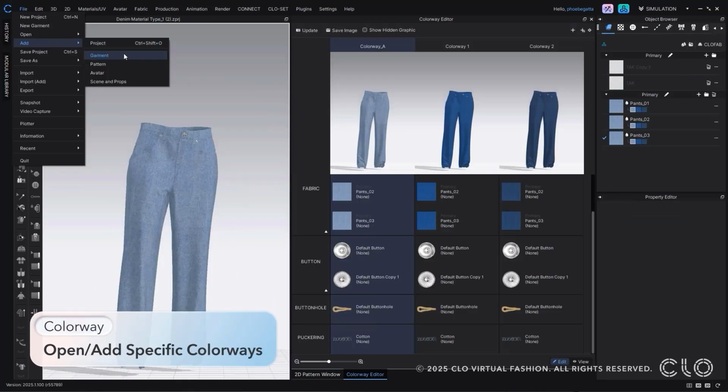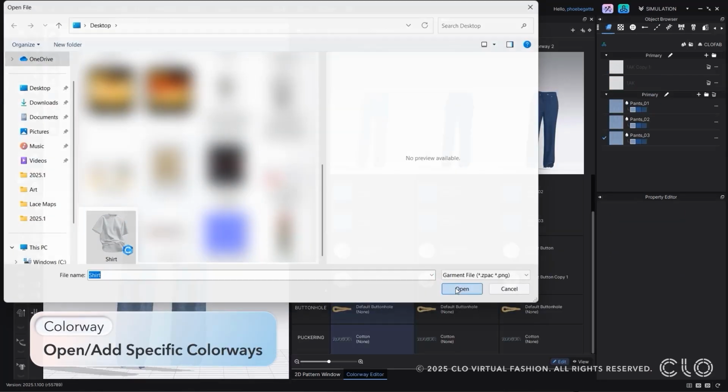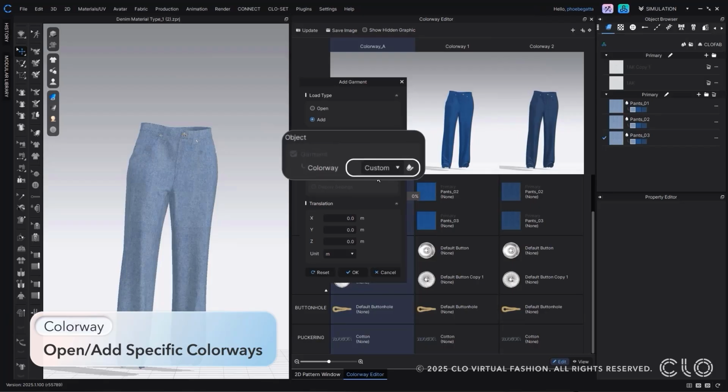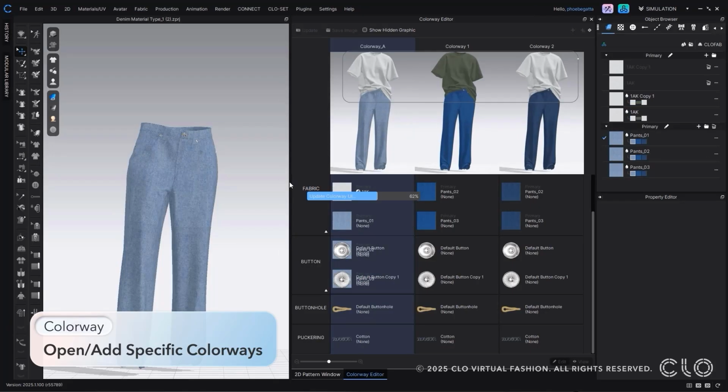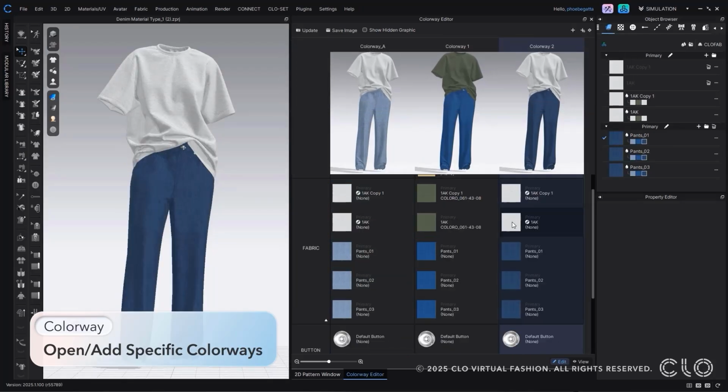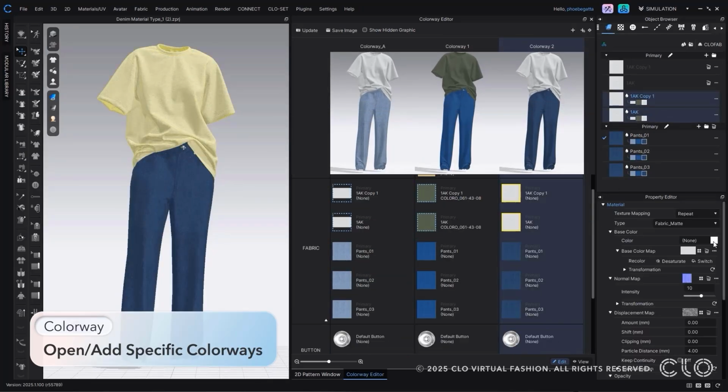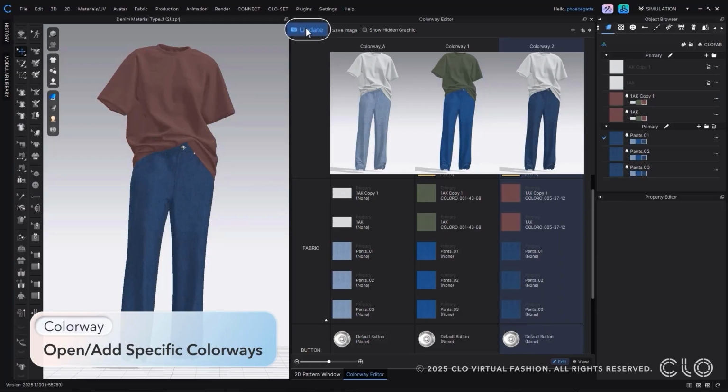Now when adding a project or garment, you will be able to choose which colorways to add. If there are fewer colorways in the current file, CLO will simply add the first colorway to the remaining, allowing you to add and adjust the additional colorways.